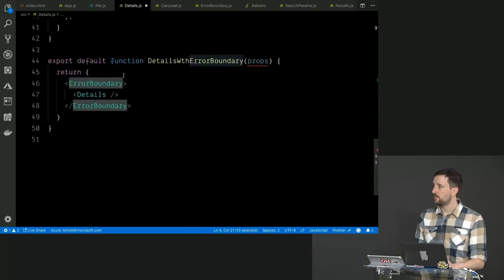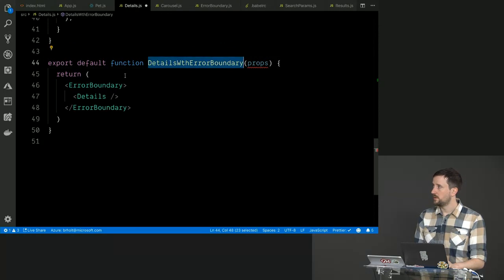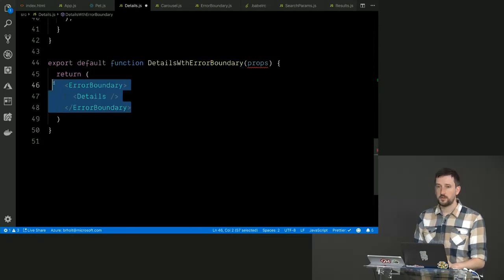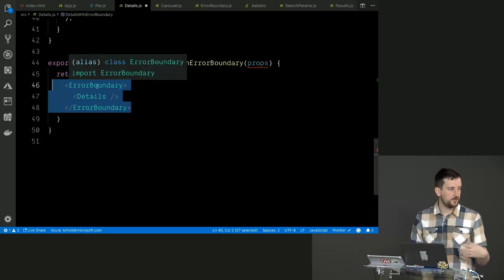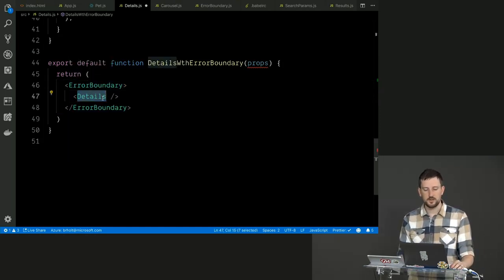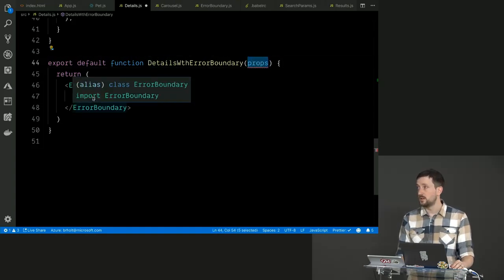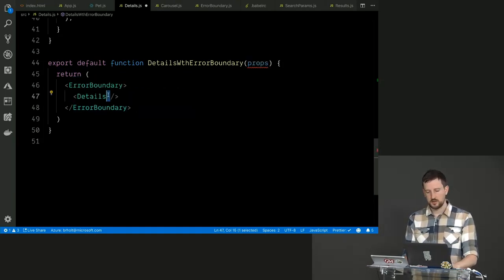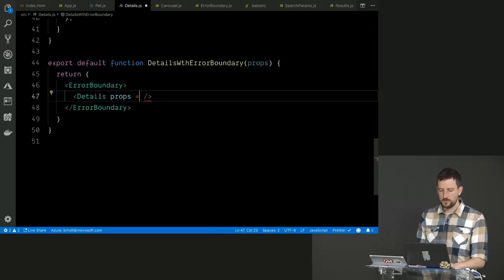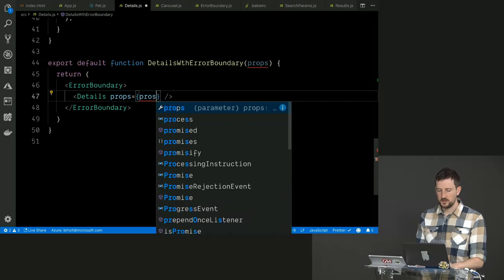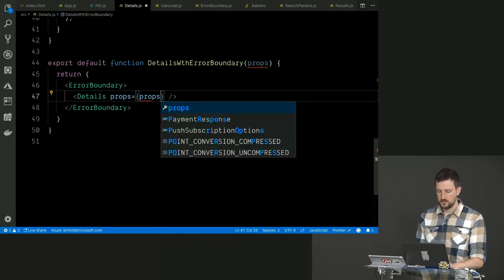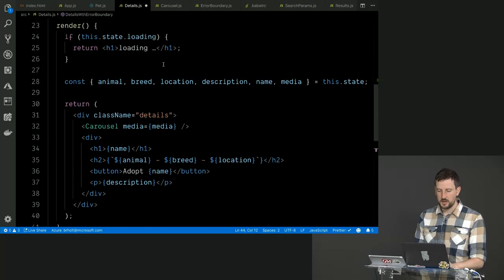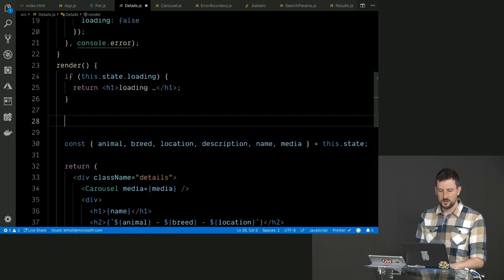And then down here, we still have a problem with this. So this is correctly wrapping an error boundary around details, right? And now this will catch all of the various different errors that could happen inside of details. But we have these props, right? And we want to pass these props into details. How do we do that? I mean, you could do something like props equals props, right? But this isn't quite the same. Because now inside of here, I would have to say this dot props, right?